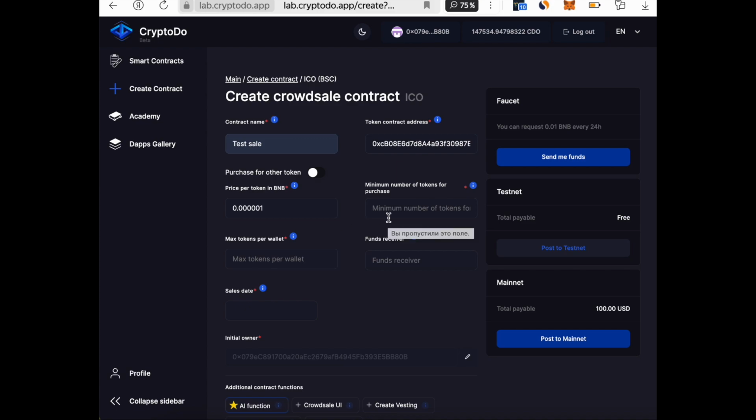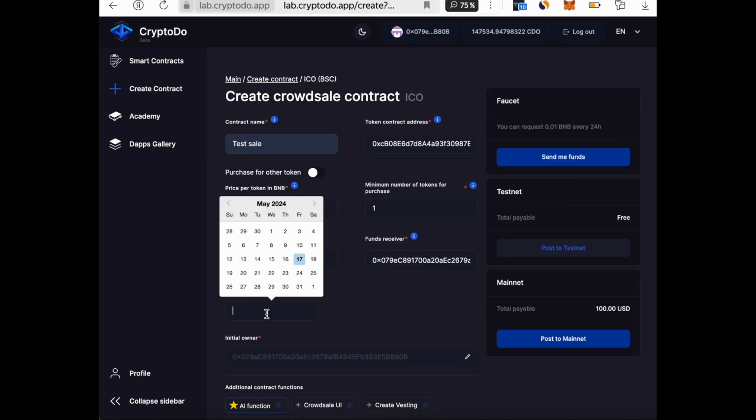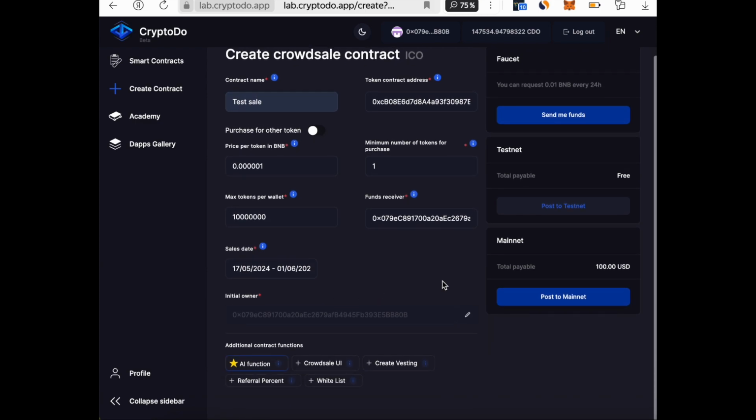Next, fill out the minimal number of tokens to purchase, for example, 1, and maximum per wallet, for example, this amount. For the fund receiver, I can copy this address because it's my initial owner, and sales date, for example, from today to June 1st. And next is the most interesting part, customization of the smart contract.